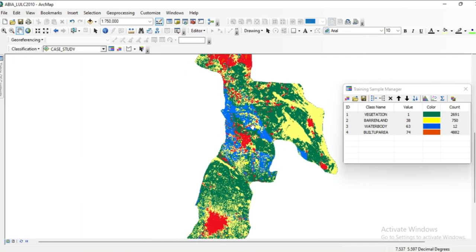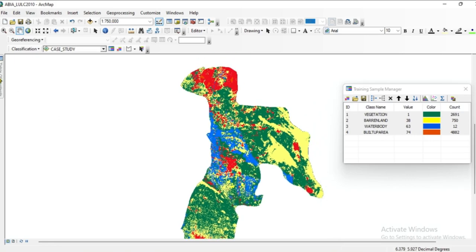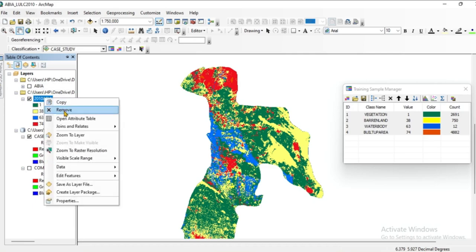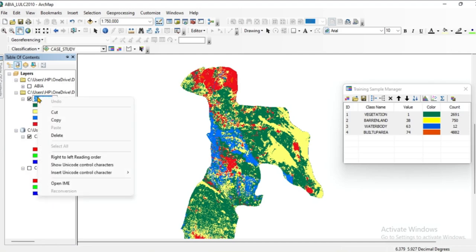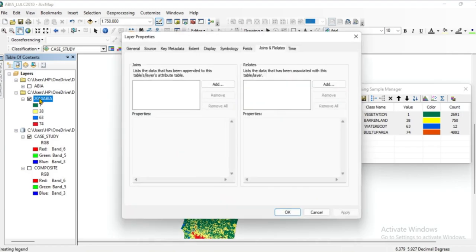At this point, you can choose to clean up your training samples. Also, you can choose to close your training sample manager. At this point, you can choose to rename. Close.